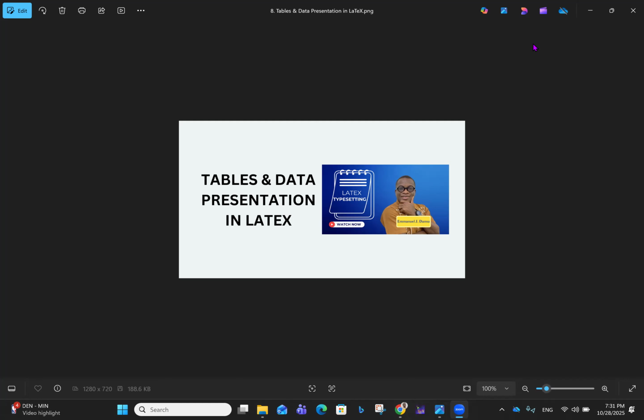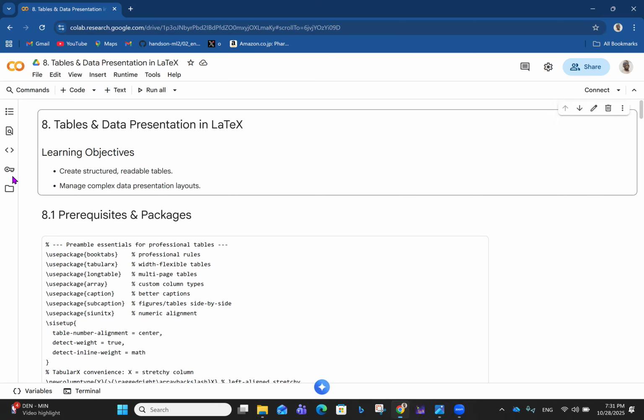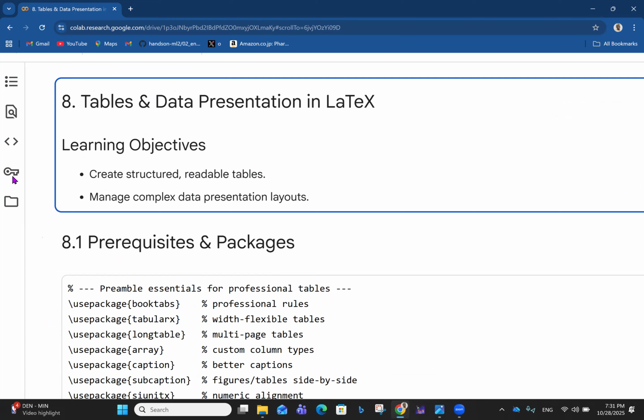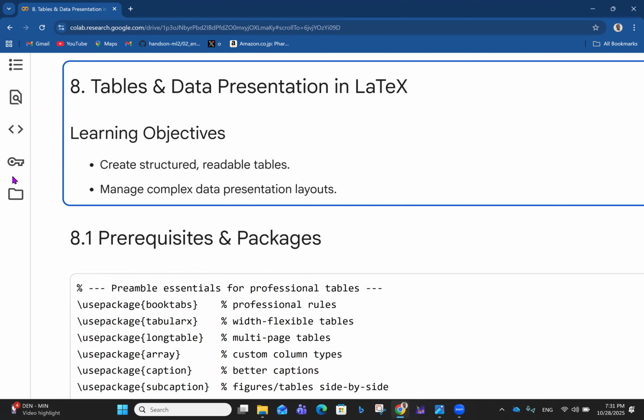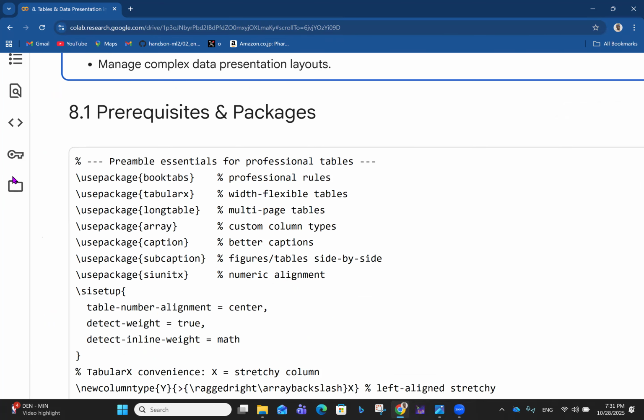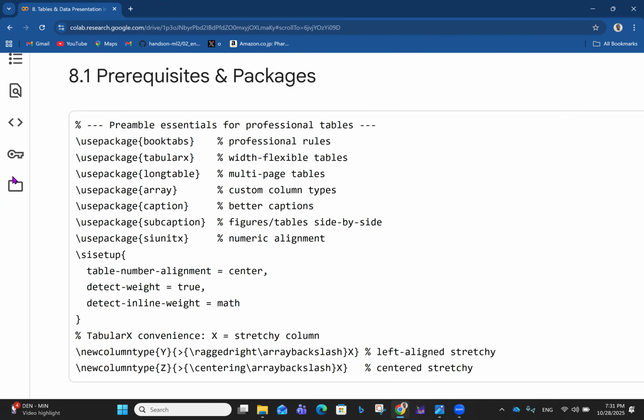In talking about LaTeX typesetting, one very important thing we need to consider is how to make tables and data presentation. Tables and data presentation in LaTeX is the focus here. And our learning objectives include to create structured, readable tables, and of course, manage complex data presentation layouts. So straight to it, we want to see the prerequisites and packages we need if we need to make tables like this. So we have preamble essentials for professional tables.